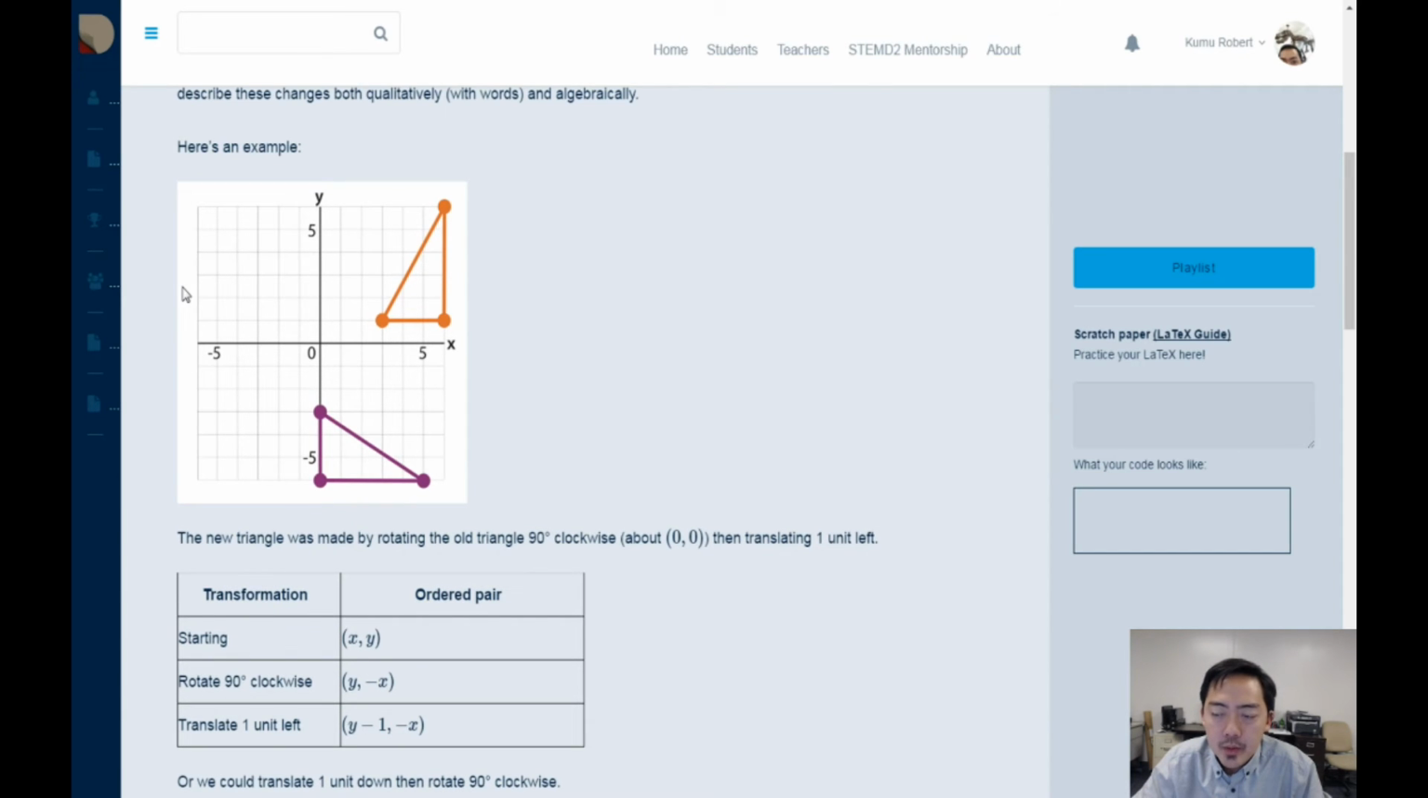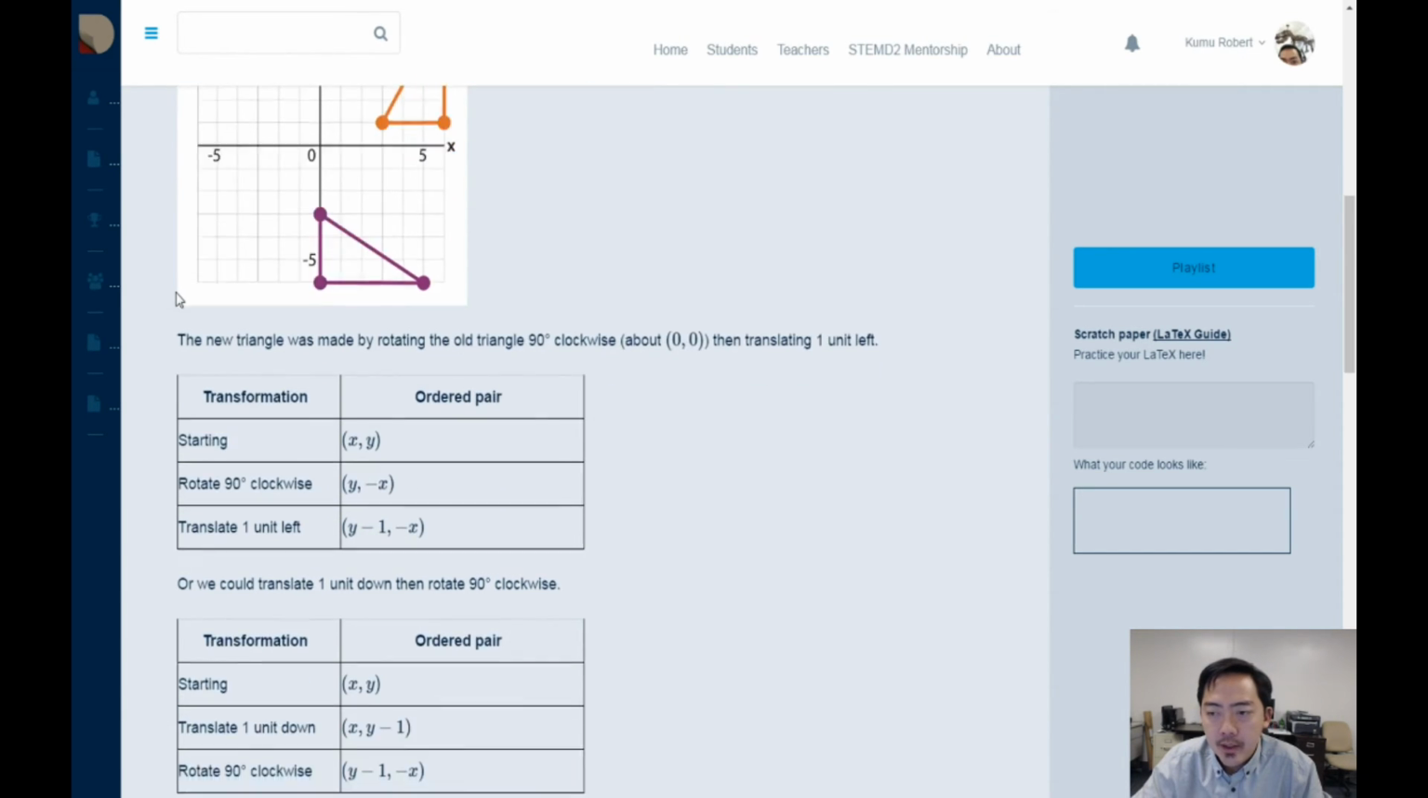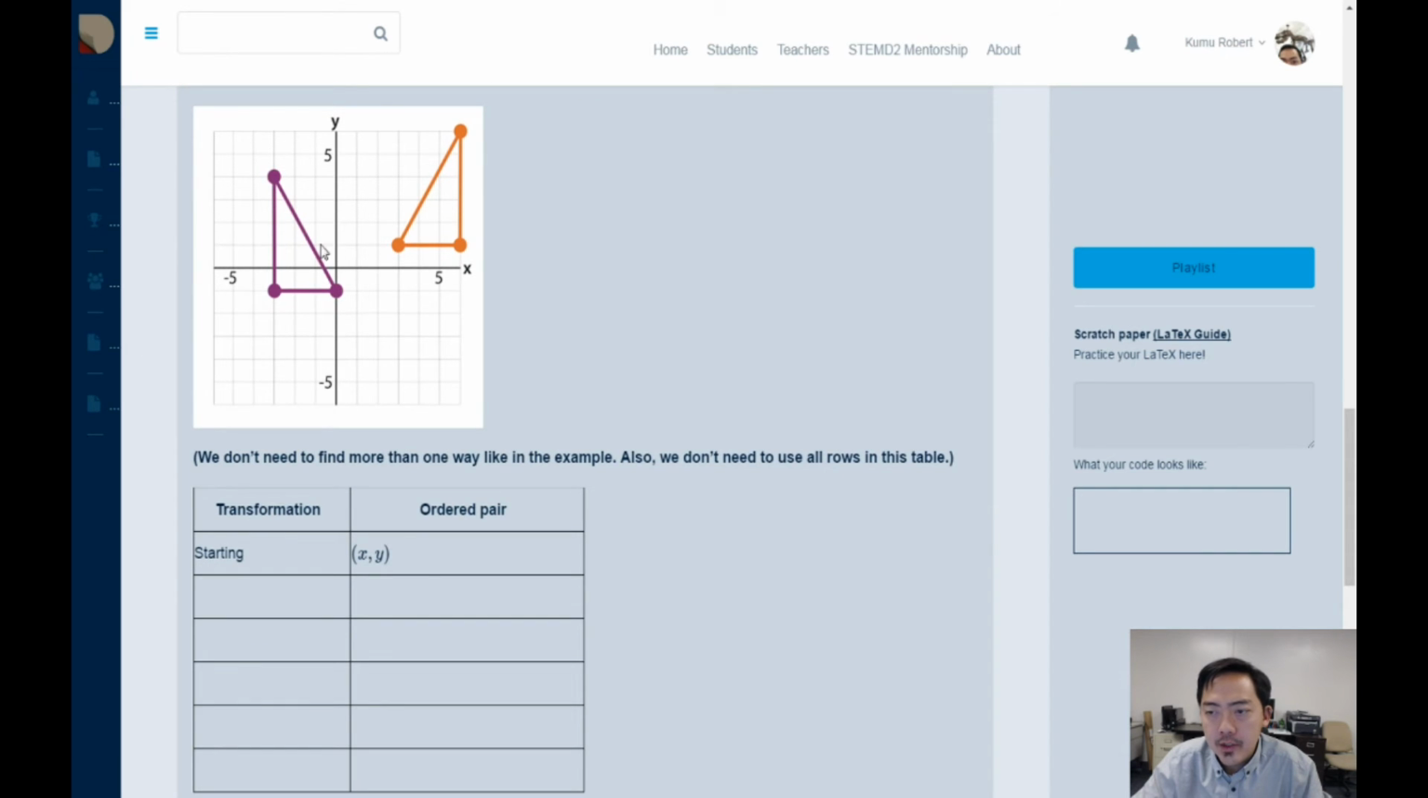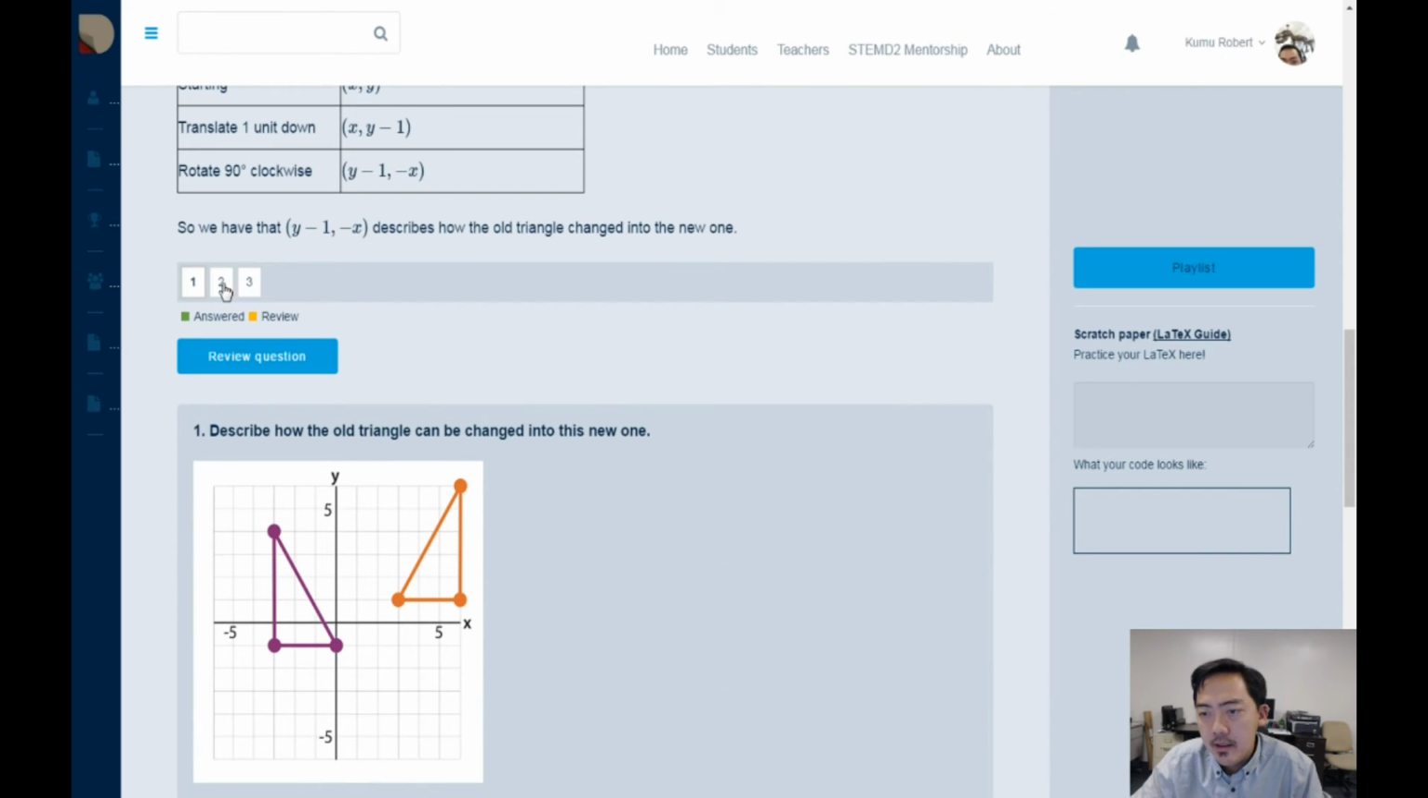In this activity, we will replicate these steps in order to figure out how to move these points from here to here and from here to here.